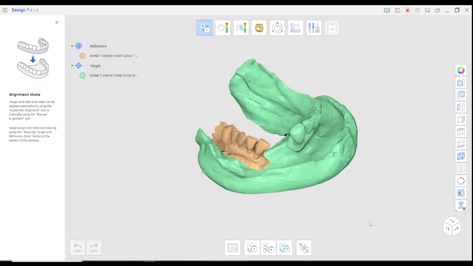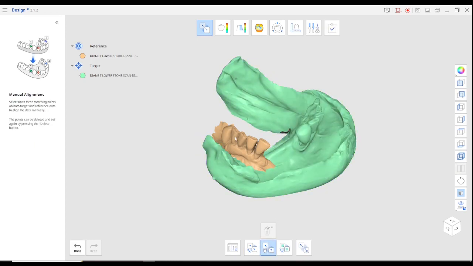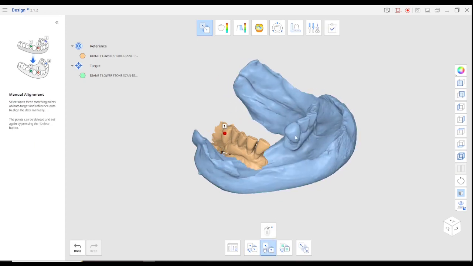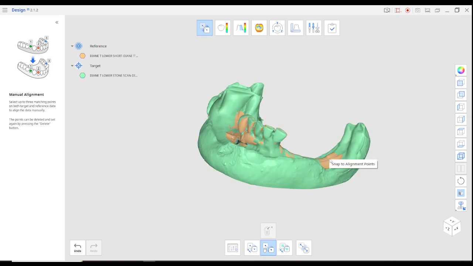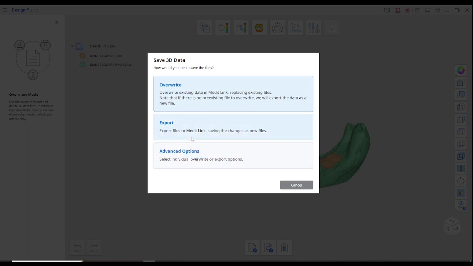So confirm this. And we're not going to do automatic alignment. We're just going to do manual alignment. And we're going to choose a point here and a point here and see if it aligns. Looks like it aligned well. So we're just going to click OK.